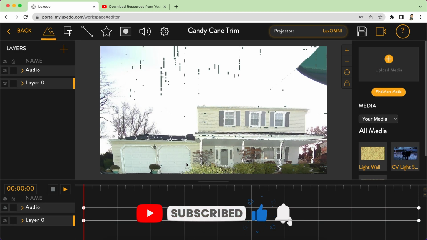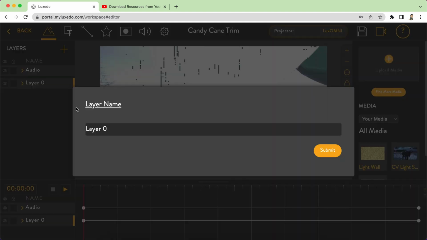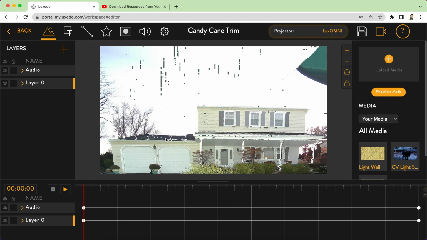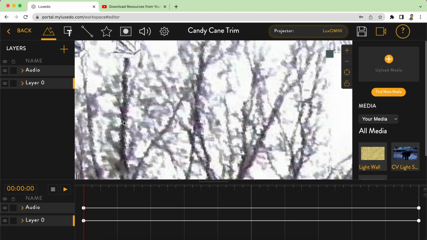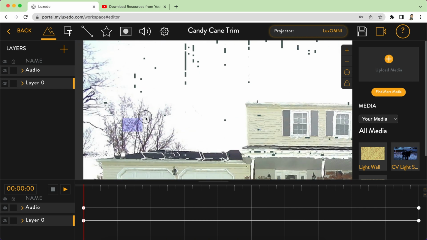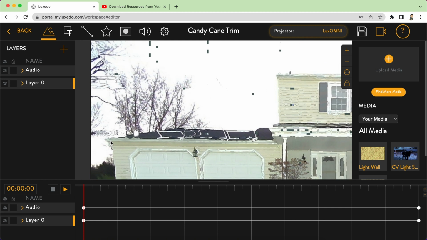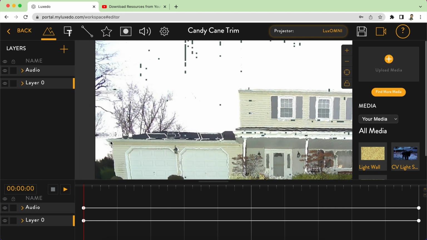Now to create this trim, we're going to use one of the effects that I have in my folder. So we're going to start off by naming our layer. So rename, and we are going to make this trim and click Submit. And you're going to want to get in pretty close as you're going. So I'm going to make my way over and try to zoom in. So let me recenter and zoom in so I can get in closer with my mask.